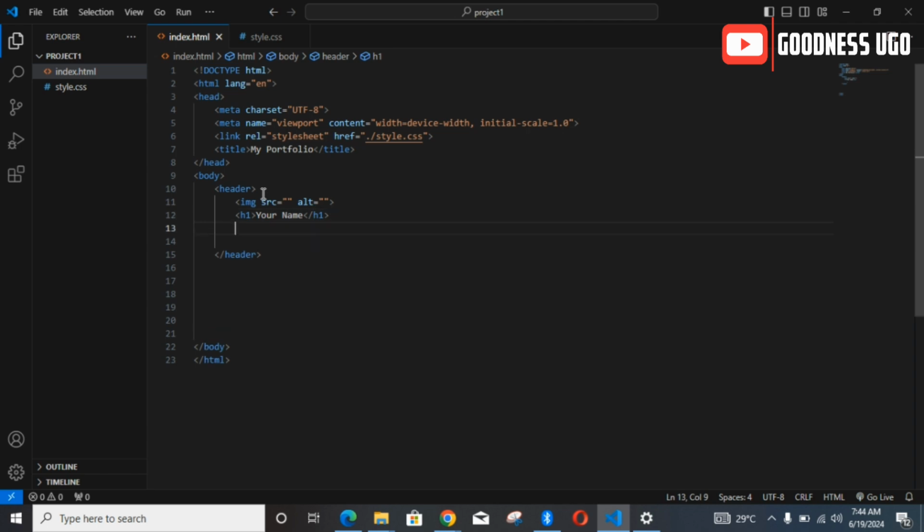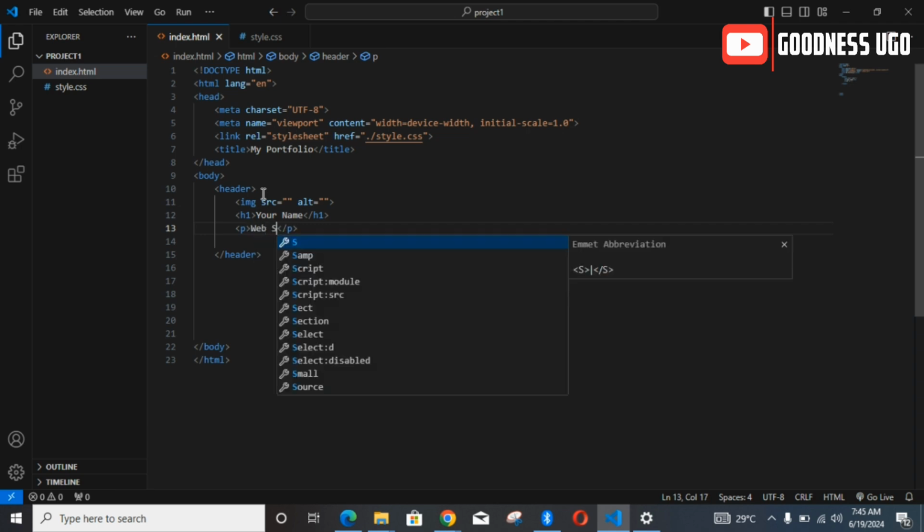Okay. Then we're going to put our paragraph tag. Our paragraph tag will actually help us to put more information about ourselves in the paragraph section. That's the benefit of our paragraph tag. It will help us put some description of ourselves in the section.